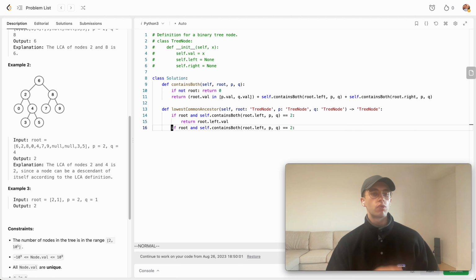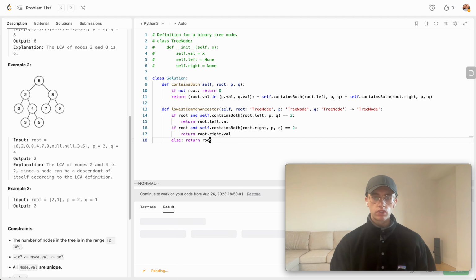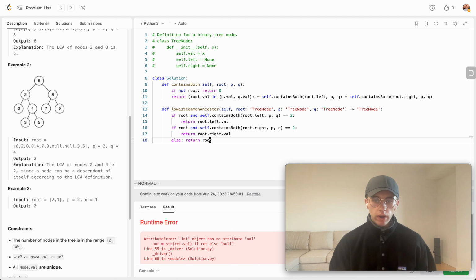Otherwise, if one in the right subtree, so one that's lower to it, one of the children on the right subtree contain it, we'll use that one instead. And so we'll basically return root.right.val. Otherwise, we'll just return a root here. Let's try running that. Oh, has no index because it's an integer. Let's just think here. So this is saying root.right.val.